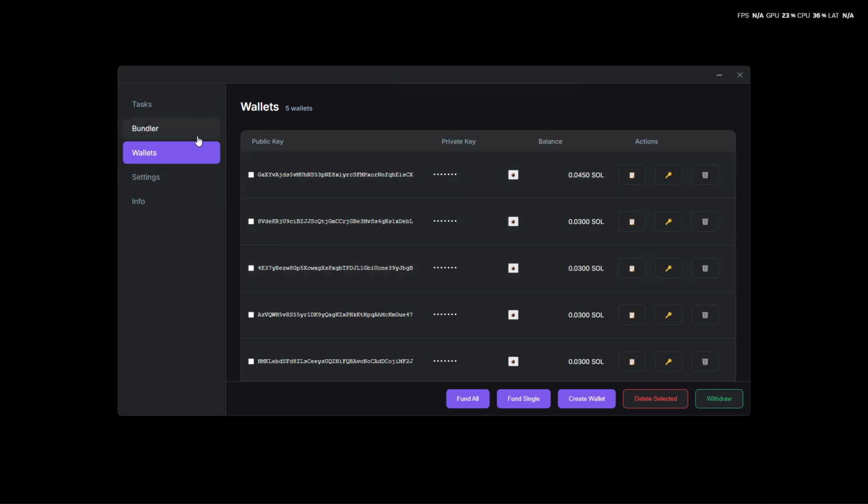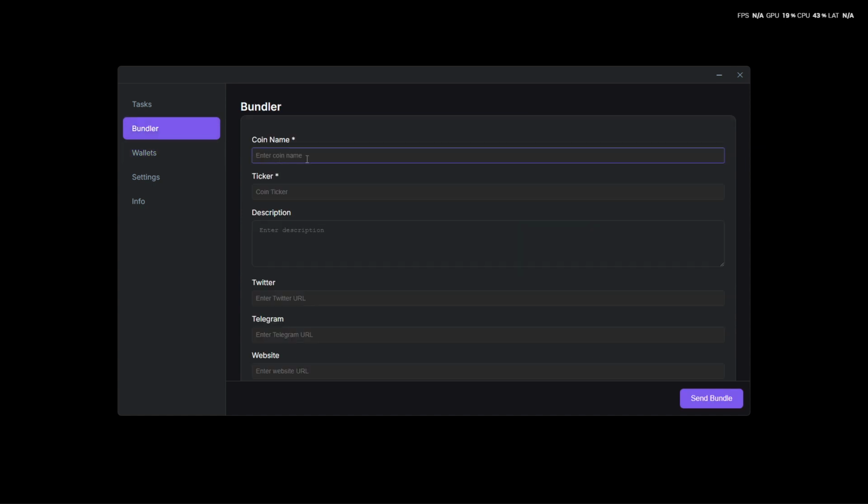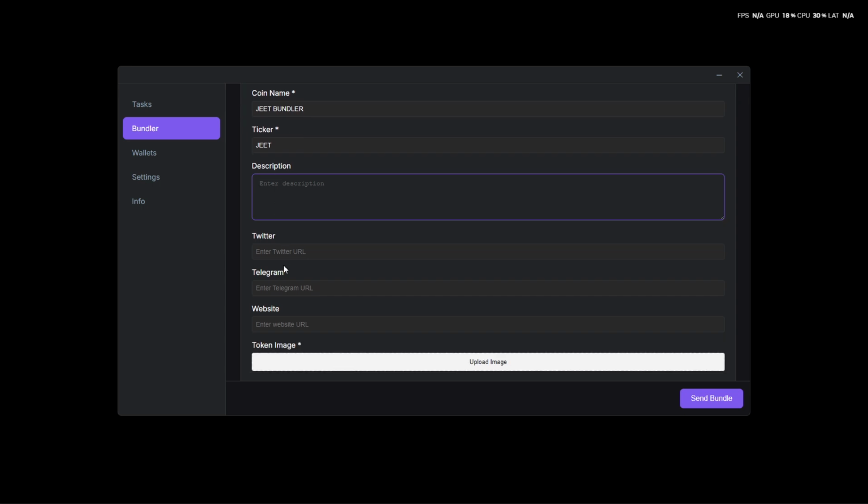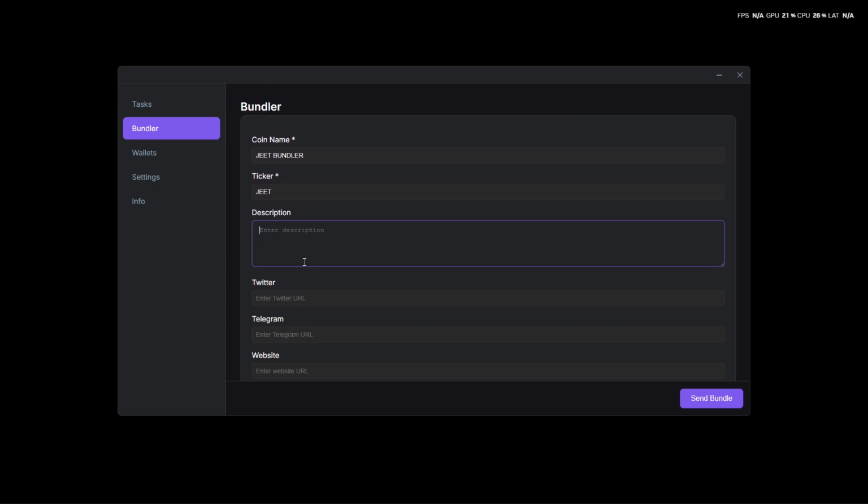So the next step is the bundling part, and I'll just create an example token for today's purpose. Just name it Jeet Bundler. Ticker Jeet. Description, you can see how the required fields have asterisks next to them. So not all of these fields are required. You do not need to put in a description, Twitter, Telegram, website. But you need to put in a ticker and a coin name, obviously. So for the description, I'll just put a coin made with Jeet bundler.